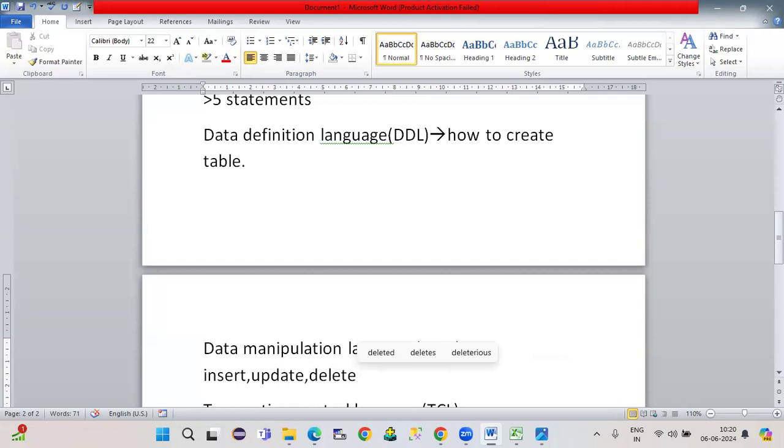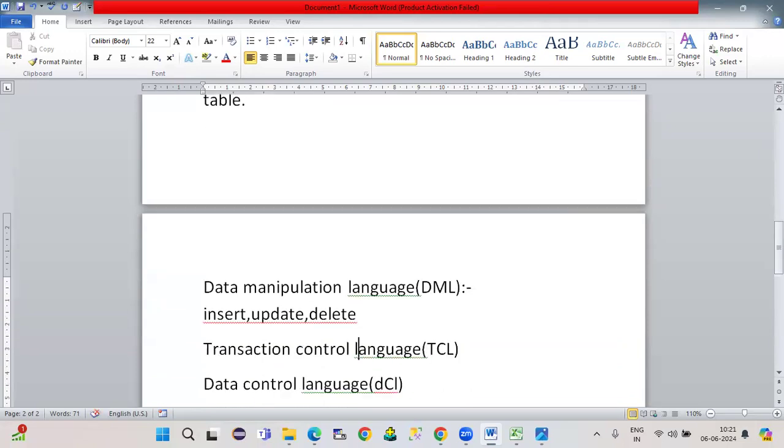Ma'am, previously in DDL you also mentioned modification and delete, but in DML also you are saying update and delete. Why are these two present in both? Yes, in both it is present. But DDL only belongs to the table. If you want to modify the table, like modifying the column names, you have to go for DDL. But if you want to modify the data in that table, then you have to go for data manipulation language. Clear? Up to here, clear?